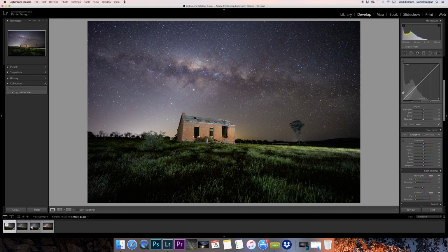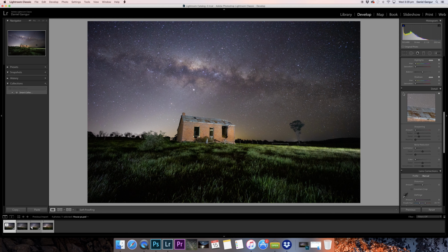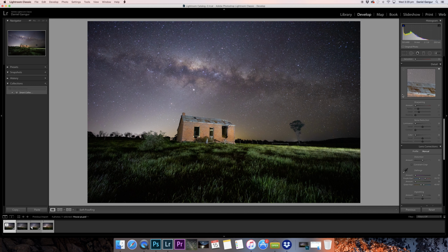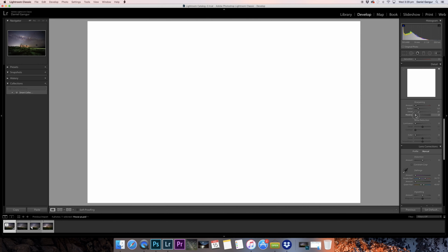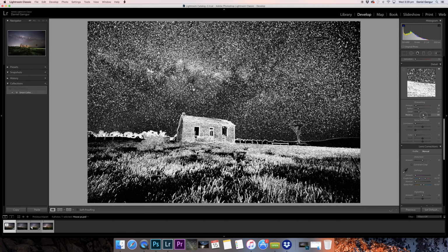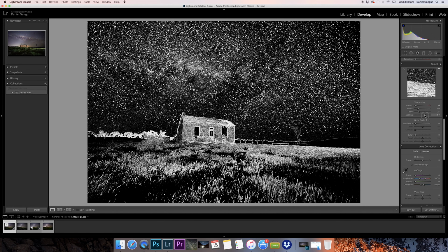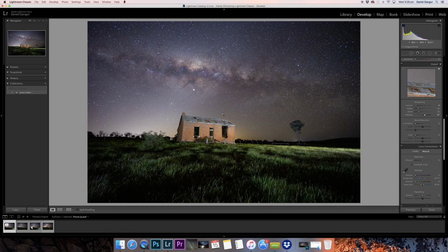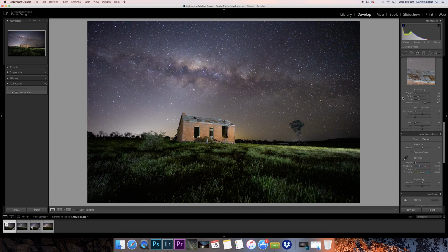I'm going to keep scrolling down this panel until we come to sharpening. So I know that we've already sharpened, but I want to do it again. We're going to go very easy on that sharpening, and we're going to mask it. So again on the Mac, Option, and we'll scroll across, and what we've done there is selectively sharpened the building. Now we'll keep scrolling down.